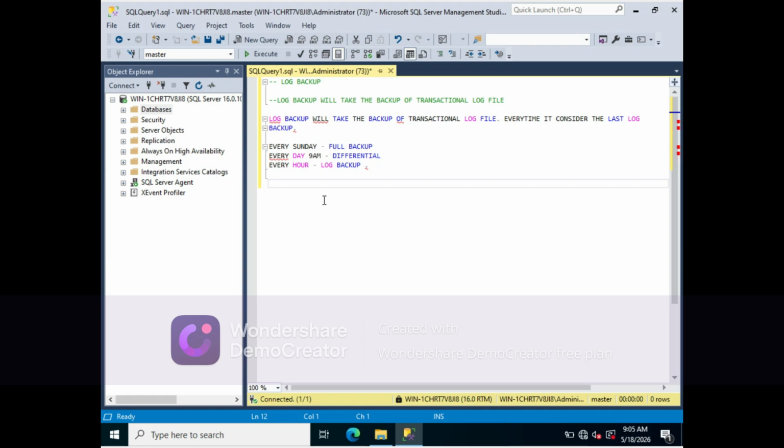As we know, the log backup is an incremental backup. It will take the backup piece by piece. Log backup is an incremental backup, and it is taking the backup piece by piece. Suppose in an organization they have decided to take the log backup every hour.